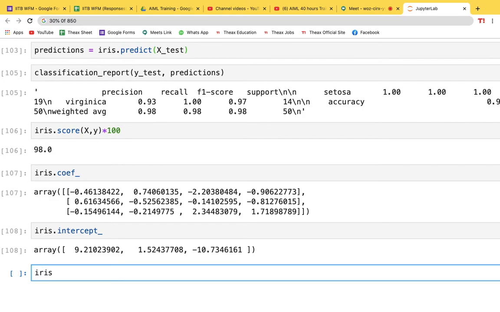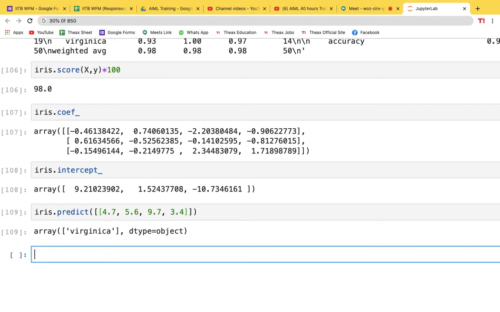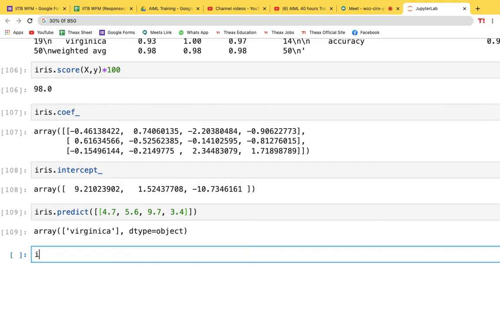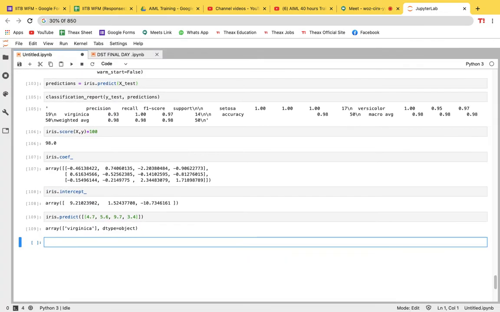If you write iris dot predict, so it is predicting that this is a Virginica species. Okay. So like this, you can see the predictions over there. Fine. Understood. You can make more predictions like that. So on the basis of these things, you can make projects and all this.